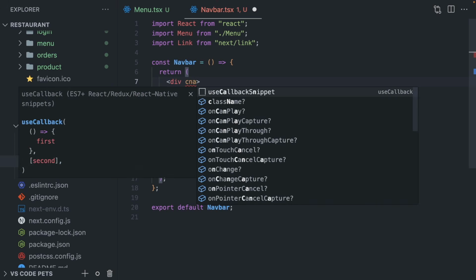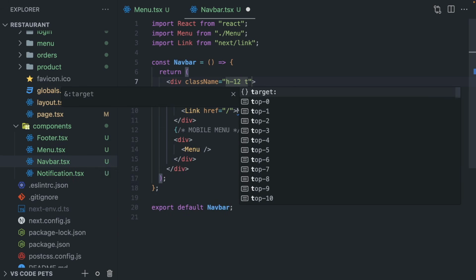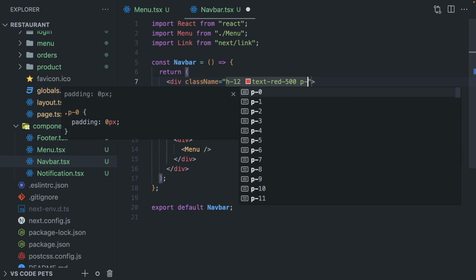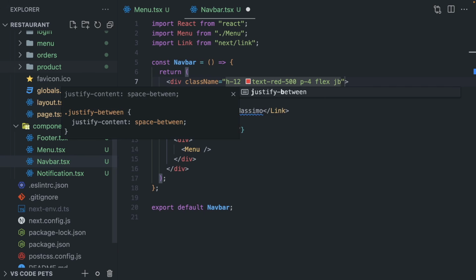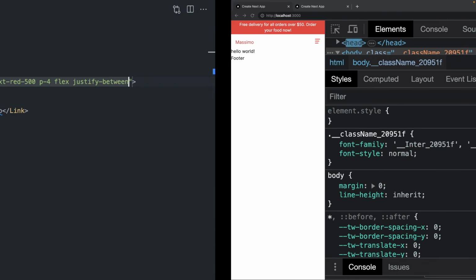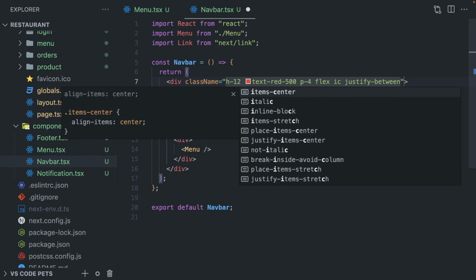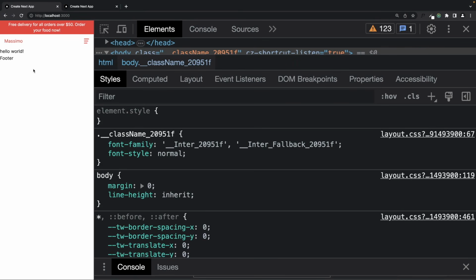Let's give a class name. Height will be the same, 12. And text color will be red, 500. I'm gonna give a padding and I'm gonna separate my items. Justify will be space between. Of course, I should center my items vertically, align item center. And let's give border bottom.